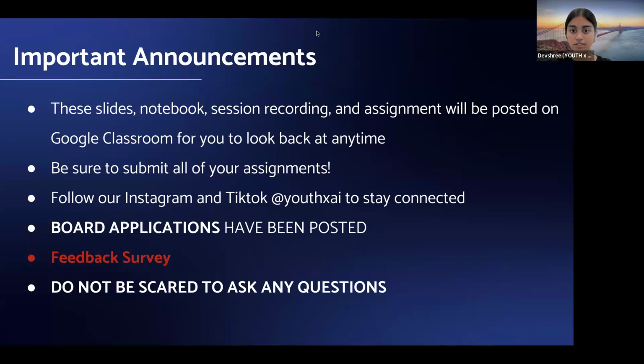These roles are awesome and they really give you a chance to get volunteer service hours while also showing your leadership in your community. We have a couple roles.